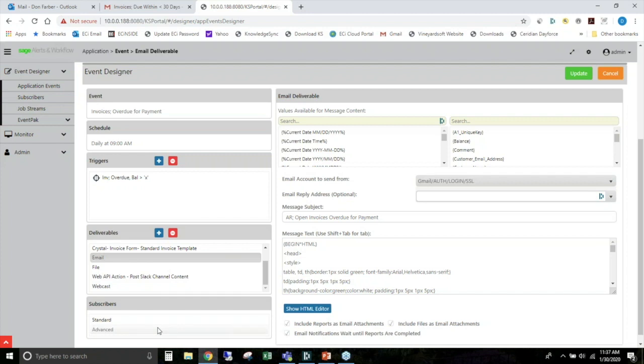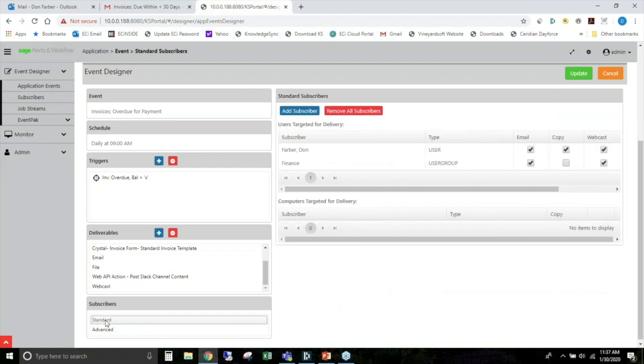But let's finish up with the fifth and final component of an event, its subscribers, the people who are going to be recipients of the content, of the alerts, of the invoice, of the chart that's being generated. Now, there are two different types of subscribers for an event, standard and advanced. Standard are when you know the names of the people or the groups whom you wish to notify. In this case, I'm notifying myself and also the finance group.